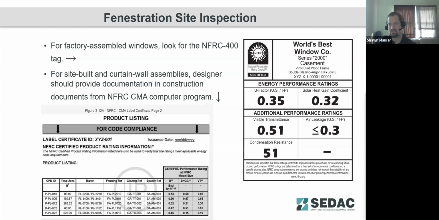During the site inspection, the code official may ask to see documentation for this in the drawings. That way they can then just verify that you've done your due diligence and designed those windows to meet your minimum requirements. But that is a common issue for site-built windows, that report either isn't available and that delays the process or isn't there on site. So making sure that that information is available during the site inspections will help speed the process up.